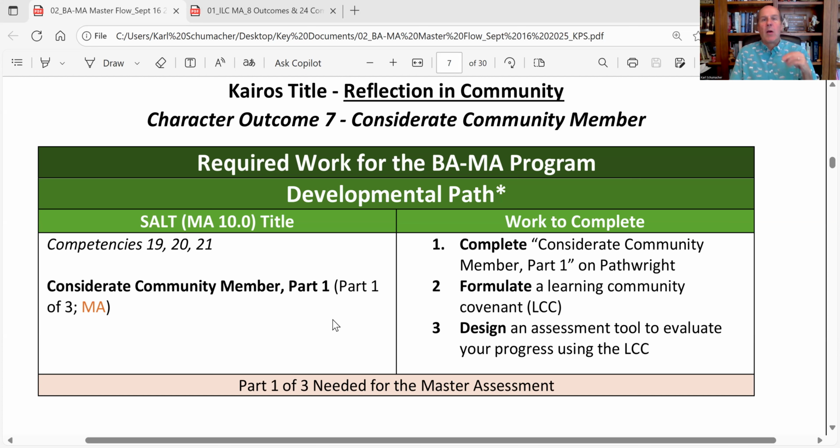There are 3 parts. Part 1 will happen right after you finish starting well and you've gathered together as a learning community. Part 2 will happen after character outcome number 3, between character outcome 3 and 4, and you'll make any adjustments you need to in the way your learning community is working. And then at the very end, when you finish character outcome number 6, you will finish this character outcome by writing a paper that helps you to process what it was like for you to work in a learning community.